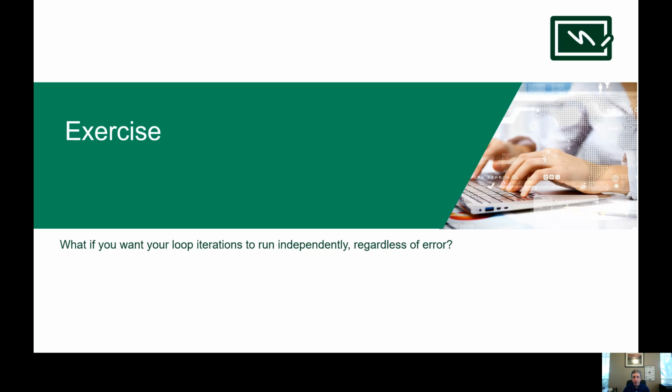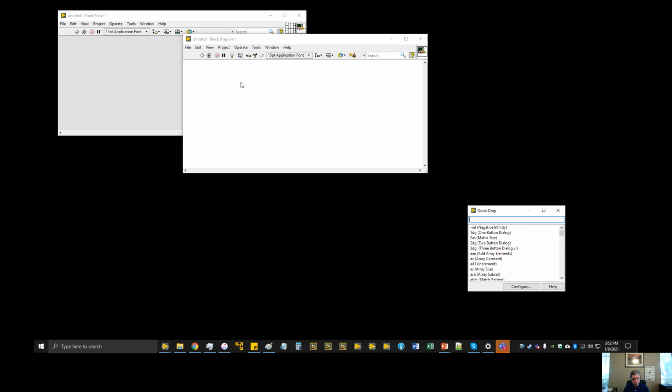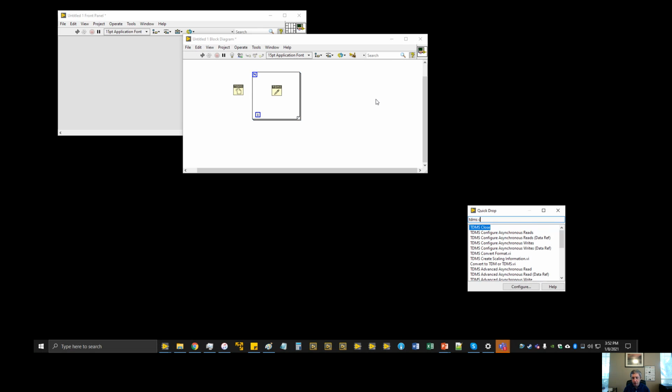So I mentioned I was going to do a demo about zero iteration for loops. Let's switch over to that now. All right, so I'm going to write a simple VI that writes data to a TDMS file. So I'm going to do open TDMS. And then in a loop, I'm going to do TDMS write. And then after the loop's done, I'm going to do TDMS close.